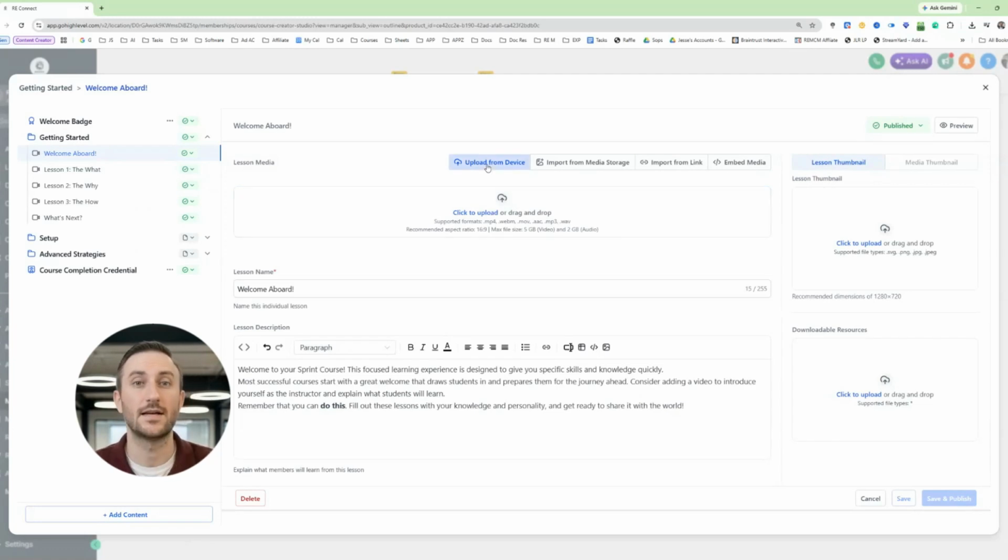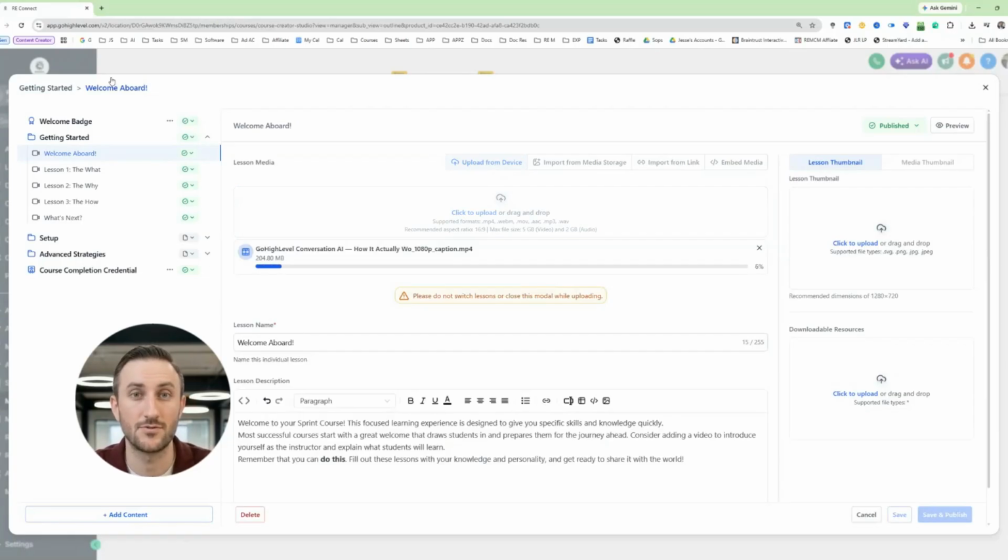One thing I recommend is keeping lessons focused on a single outcome. Instead of creating one 45-minute lesson, it can often be better to create several shorter lessons that are easier for students to consume. This also makes it easier for students to come back and find information later.